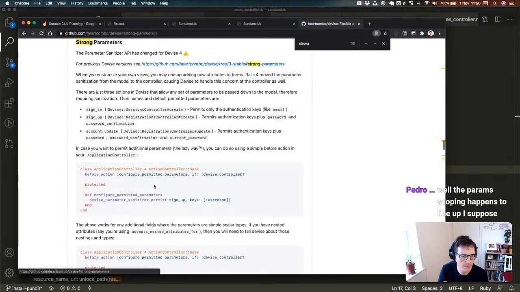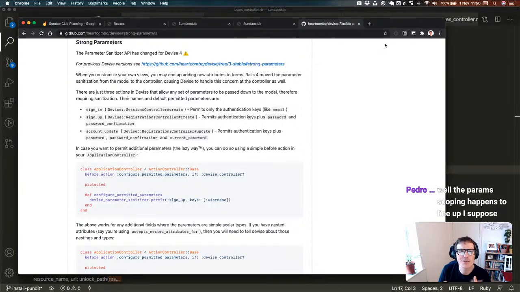Strong params. The parameters sound a bit if you customize. When you customize your own views, you may end up adding new attributes to forms. Okay, here we go. Wait, maybe we should have read the docs first. Okay, as usual, that's something I haven't done. Rails moved the param sanitizer from the model to the controller, causing devise to handle this concern at the controller as well. There are 3 actions that allow any set of params, blah, blah, blah. Sign in, sign up, and account update.